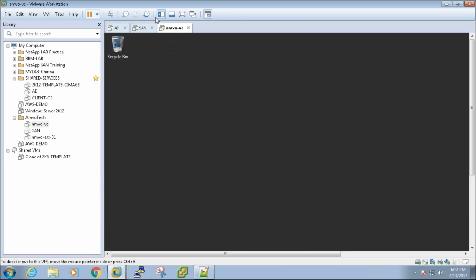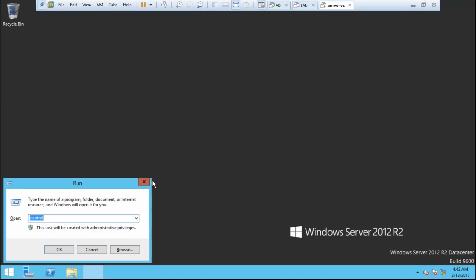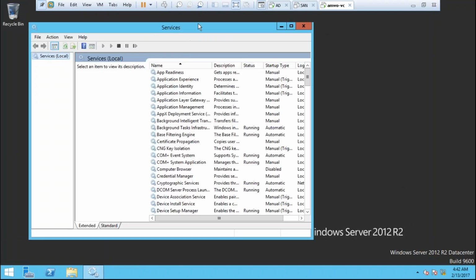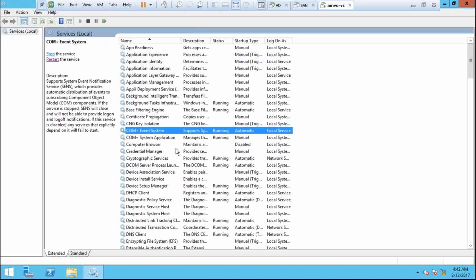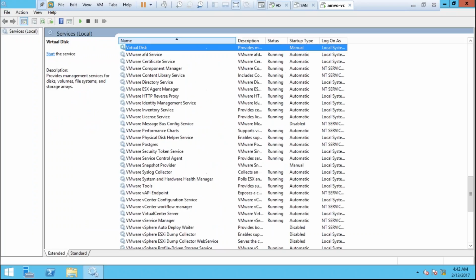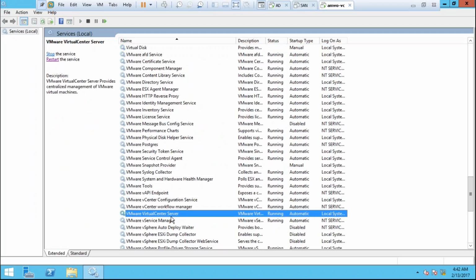So this was our vCenter, if you remember. Just to double check if the installation has completed, I'm going to open services.msc. If you see the VMware components here, you see the vCenter configuration service and VMware Virtual Center Server is a service that is started and in running state. So this is what you have to look at.